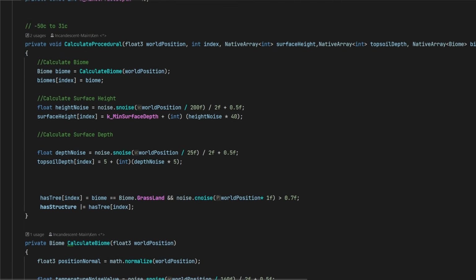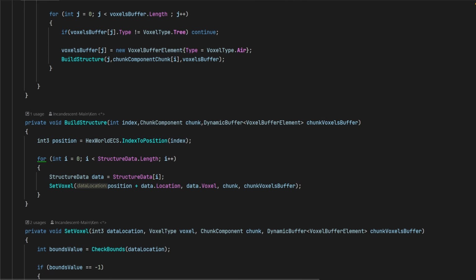Now the tree building happens in a different script. We just mark it and place a block to show that a tree needs to be placed there, and then we'll go to the other code. The structure builder just goes through the voxel buffer and looks for where there has to be a structure to build, and then it simply goes through all the points inside that structure and replaces the air with those voxels. So still very basic.